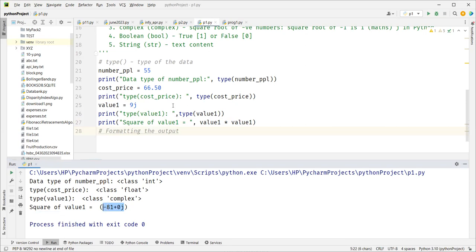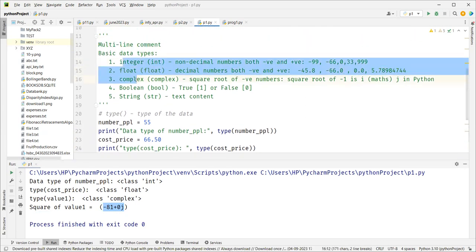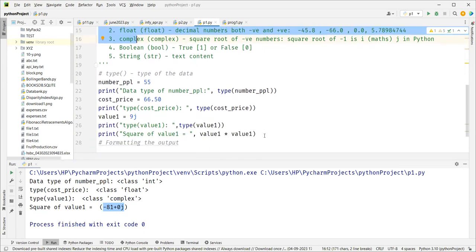So this is the last time we are using complex numbers. We will not use complex numbers for our work, but you can try other operations on complex as we learn more about integer and float. So these are your first three numeric data types in Python.